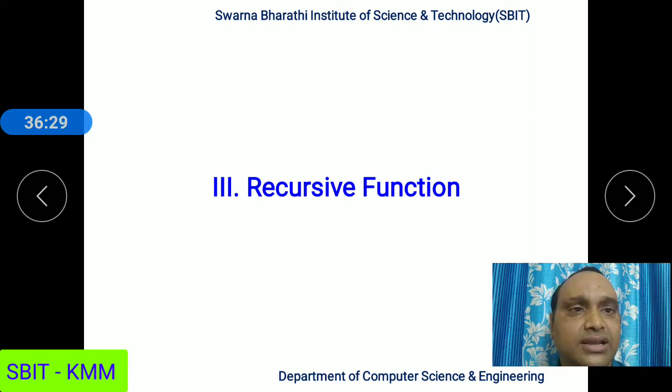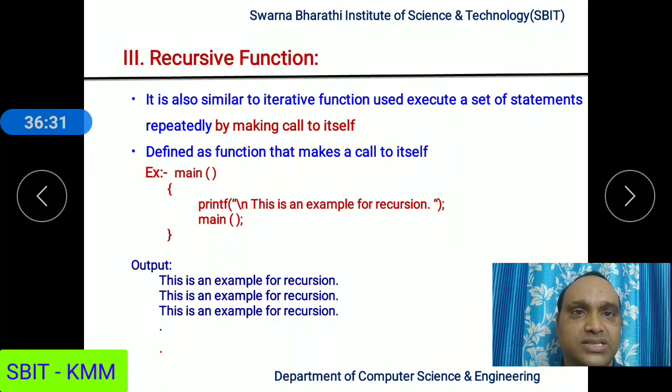How are these recursive functions implemented? See the statements written here. It is also similar to an iterative function, used for executing a set of statements repeatedly by making a call to itself. Any function which makes a call to itself is called a recursive function. A recursive function is defined to make a call to itself.